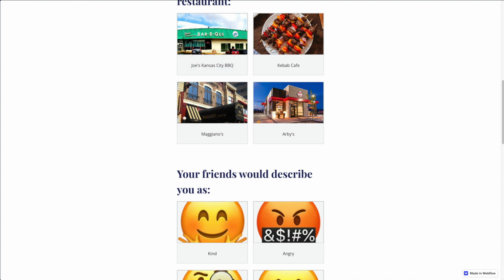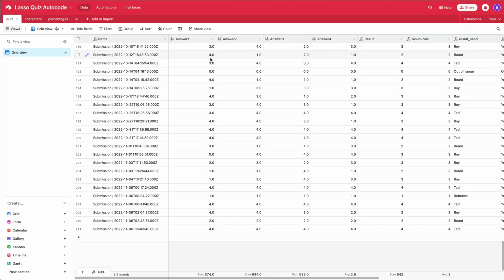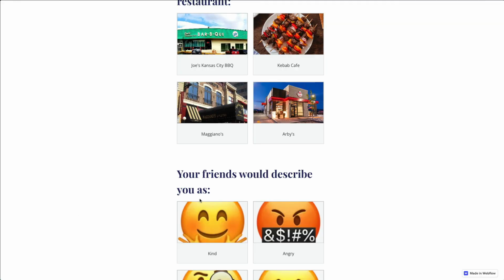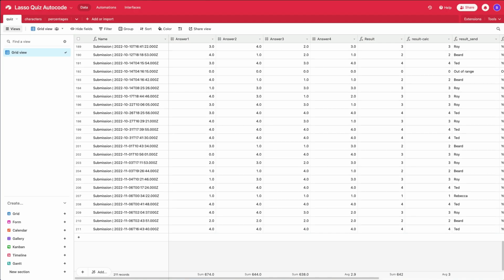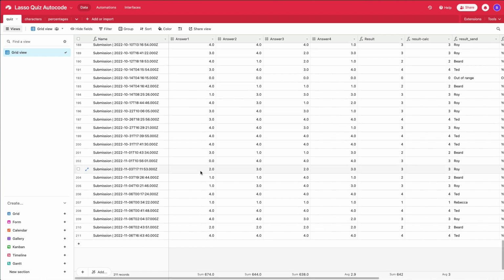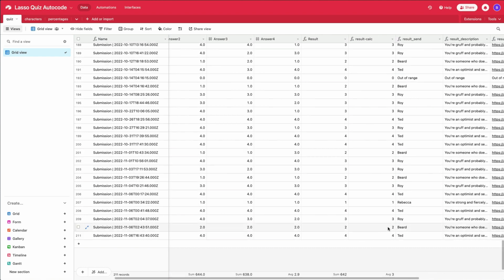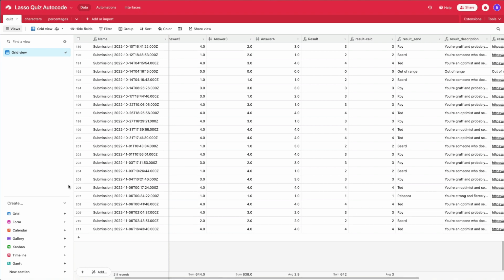In fact, we could double check by looking at our base here. 4s all the way around are Ted. 2s all the way around are Beard. So I just assigned each character a value. These radio buttons have values that match that character, and then we take people's answers and average them and say you're the average of whatever, and we send this back.